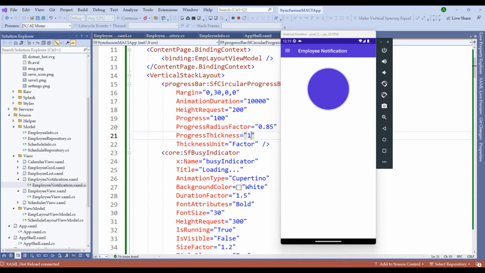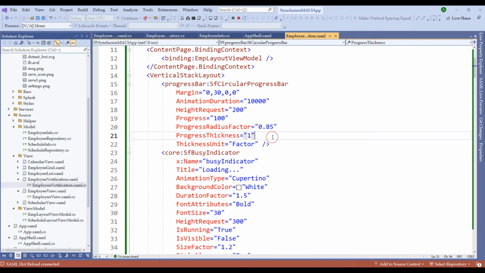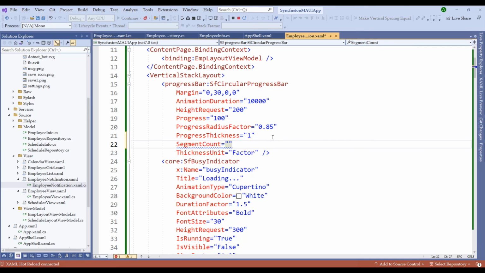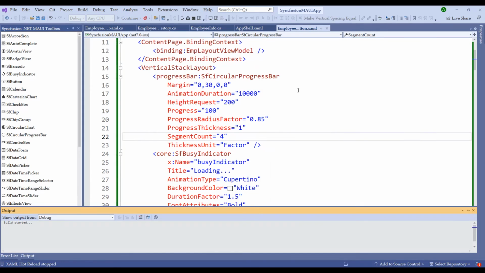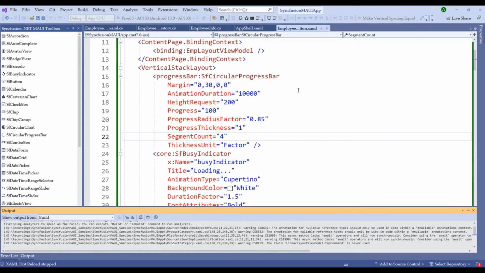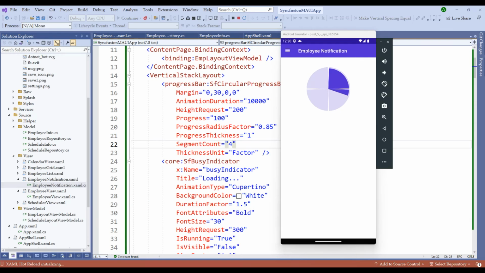The other great feature of the Syncfusion progress bar is we can add segments to the progress bar as well. So let me add segment count as 4 so that we can split the progress bar into 4 segments. Notice that we have the 4 segments available like a time duration. So let me restart the application and show you the output. Notice that we have a segmented fill progress bar available for 4 quarters.